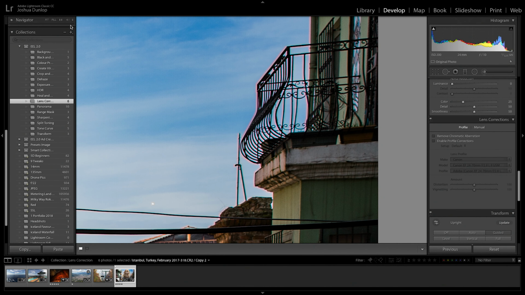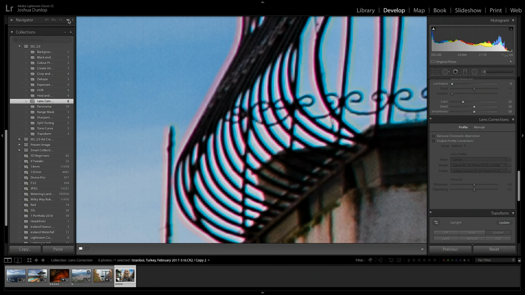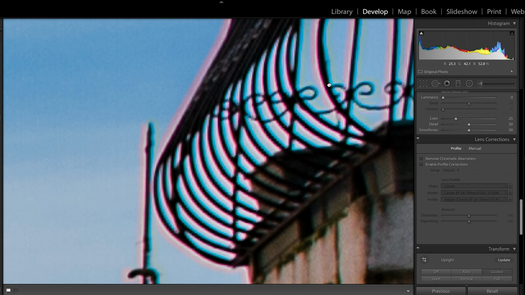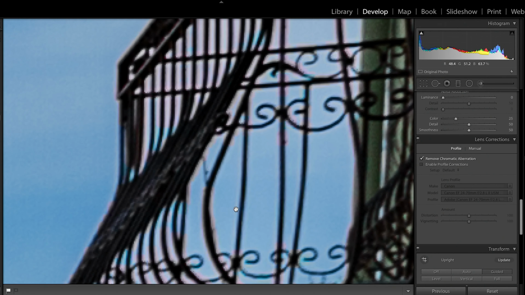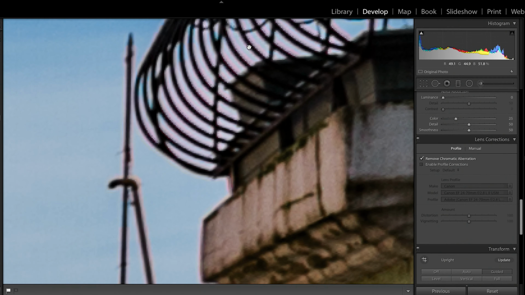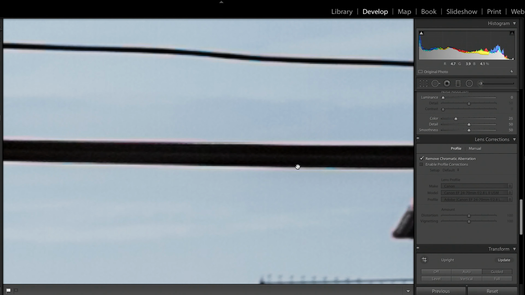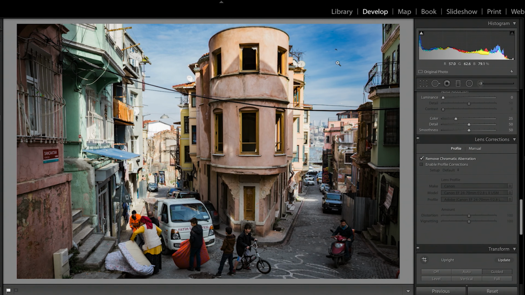For this, I'm actually going to zoom in a little bit further, and I'll change this now to 4:1, and you can see there's a real glow around these iron railings. When I turn on remove chromatic aberration, look what happens. That glow that surrounds these iron bars has now disappeared. We can also see it down here. It is a little bit pixelated because I've zoomed in really far, but you can see there was a red glow underneath and a blue glow above. We turn this on and it disappears.